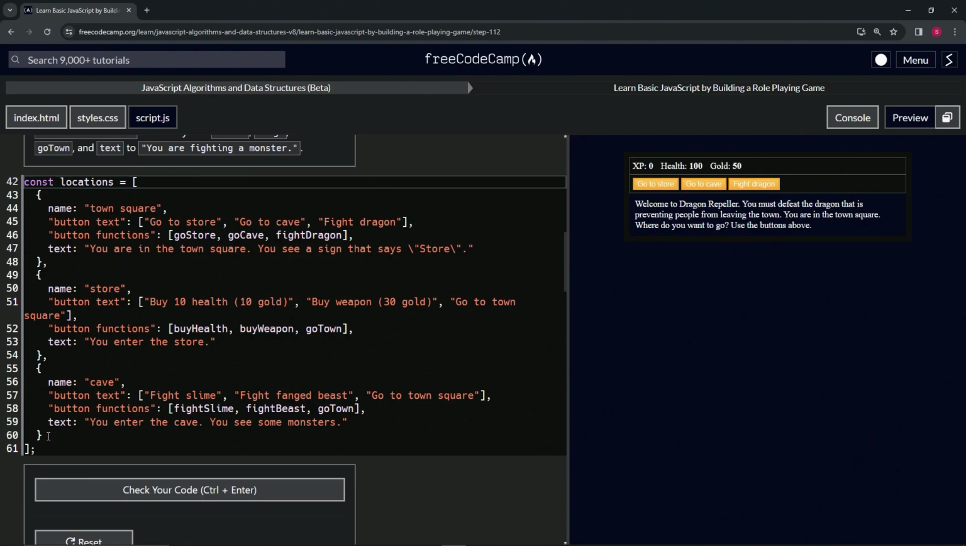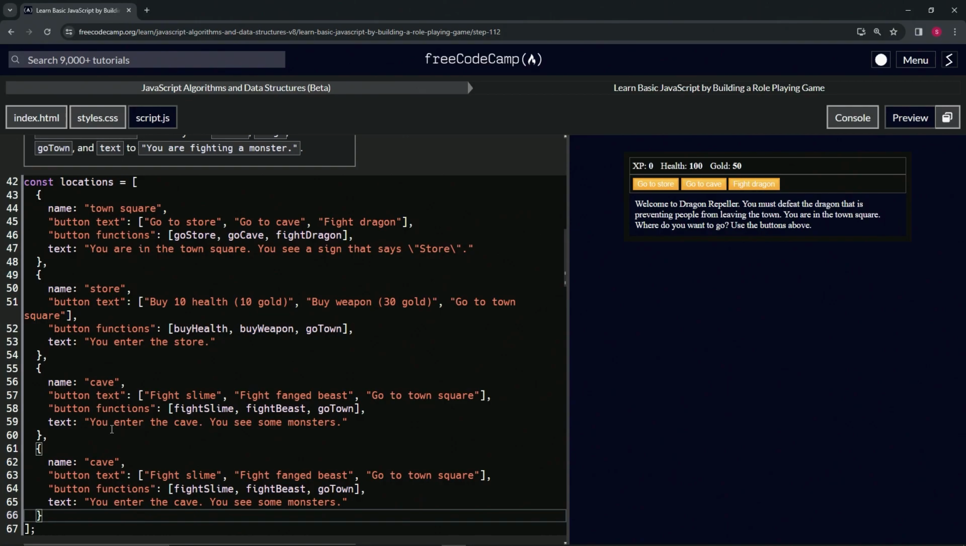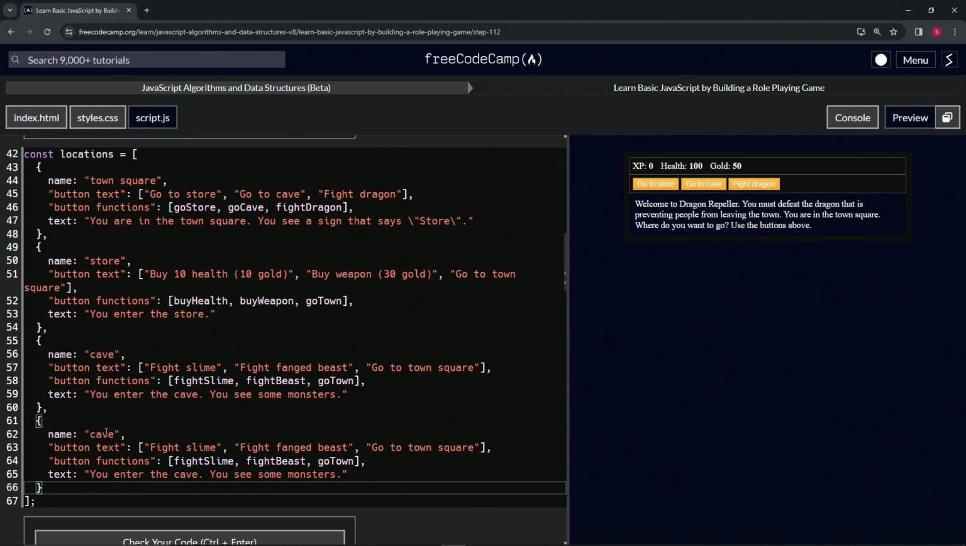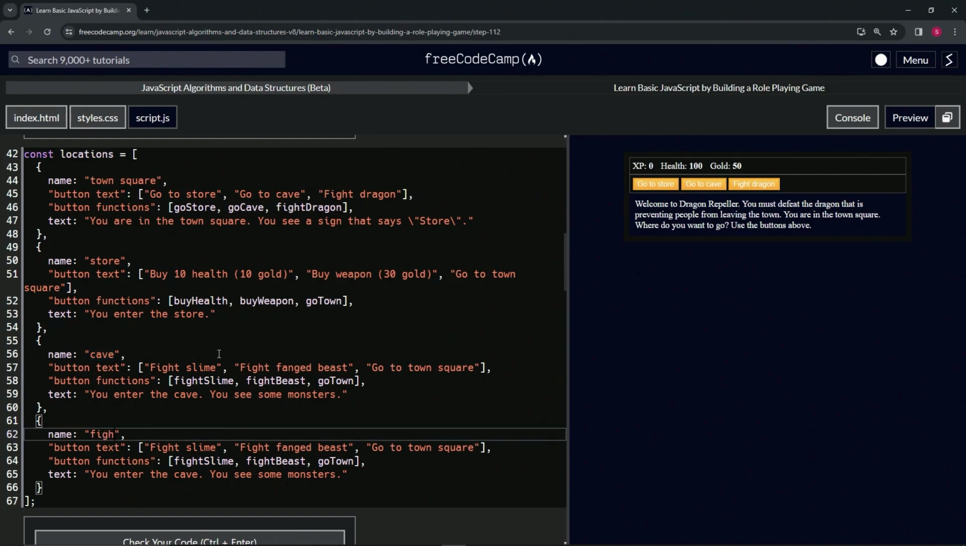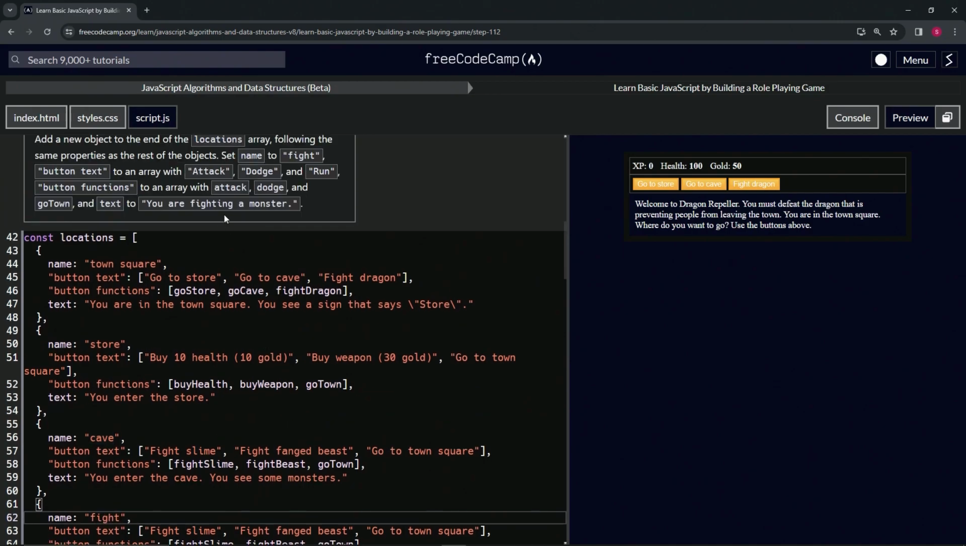Let's select from 60 all the way up to the end, all the way up to the comma on 54. And then let's take that, drop it off like that, comma and all. Let's change this first name to fight. All right. So we'll say fight. And then we're going to change the first thing.